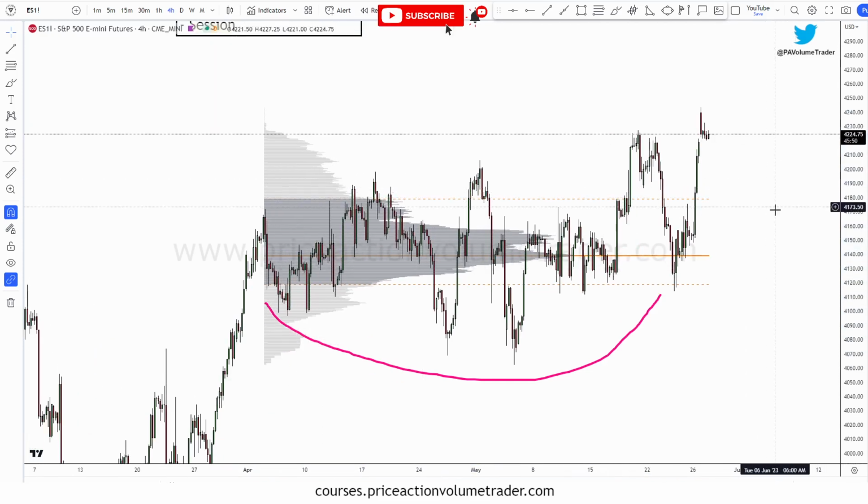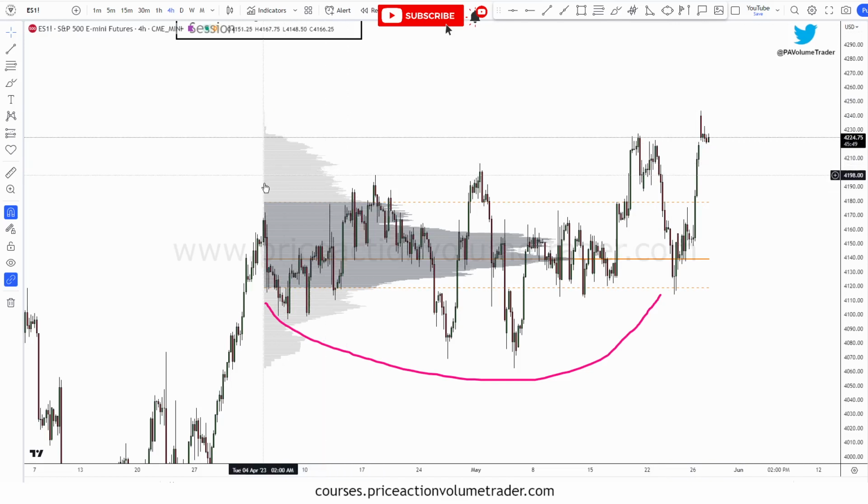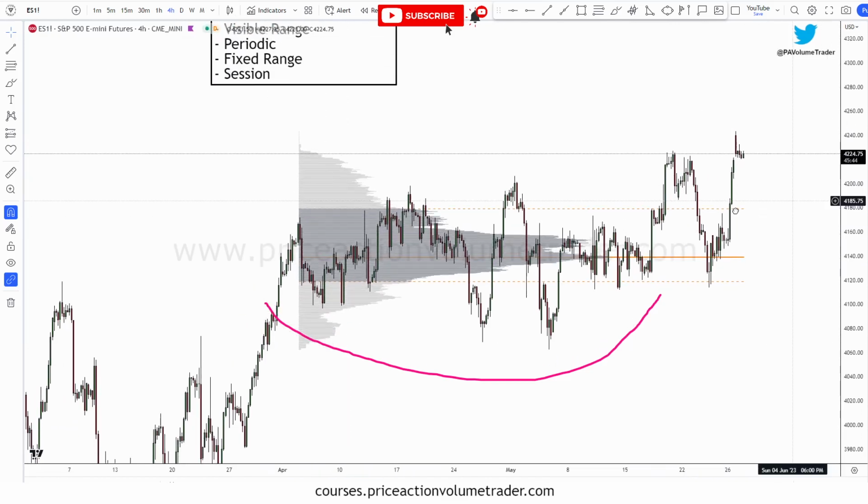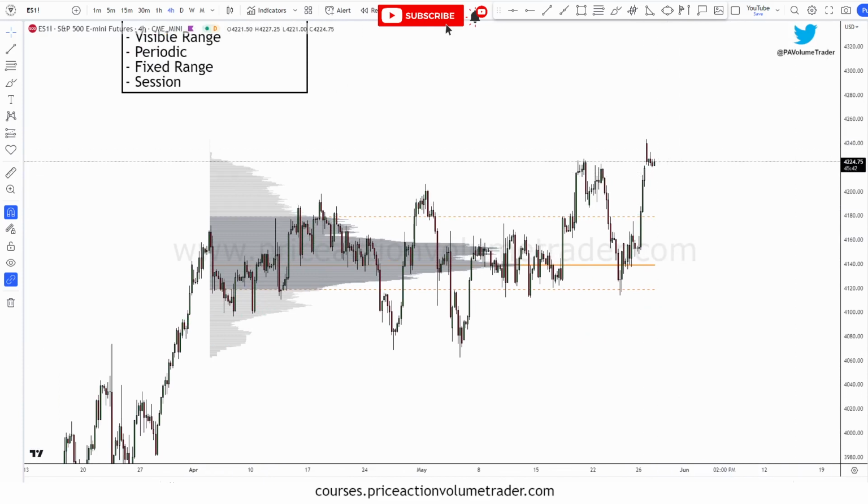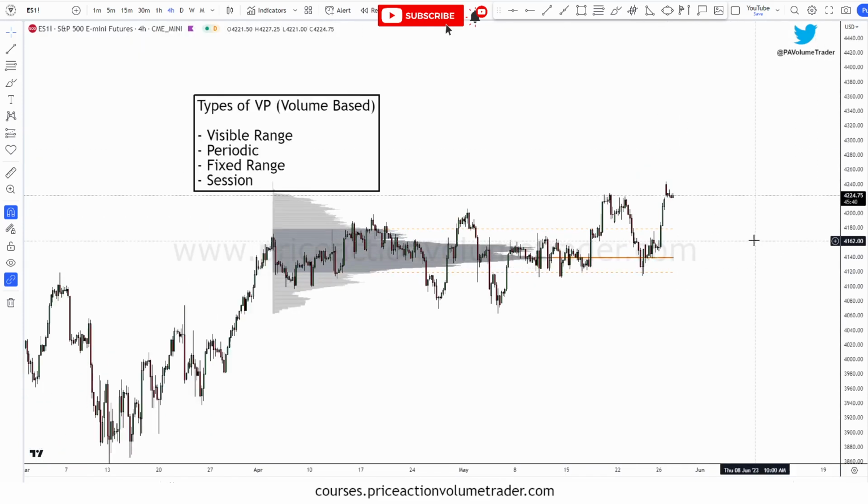Okay, so this is a fixed range, and I put it from here and it goes all the way to the end. And as the chart continues progressing, this is just going to keep extending.